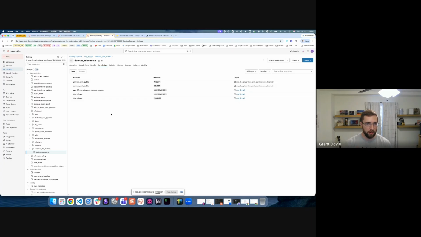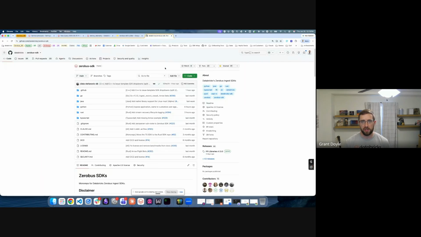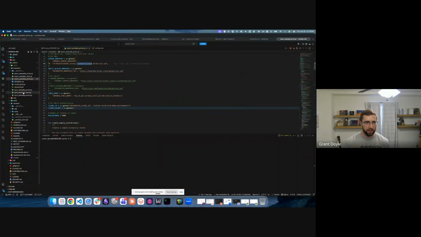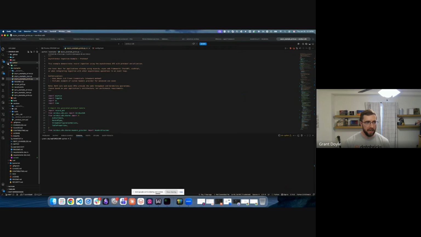Okay, so we've created our table. We've created our service principal. The access is configured. So let's build out a client. We can start by cloning this repository. I've done that locally. And again, there are examples for all the different languages over here on the left, but today we'll be using the Python example. I'm going to be in this async example proto file.